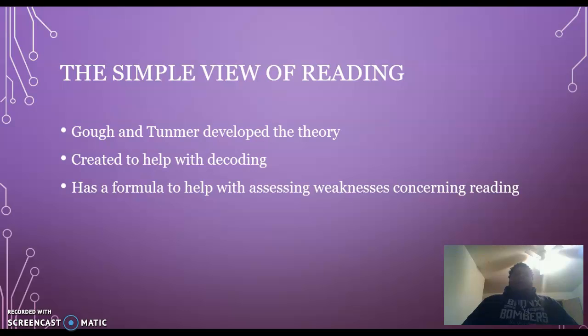The simple view model of reading is important because understanding the formula can help educators with assessing reading weaknesses and providing appropriate instruction on how to move forward with helping a struggling reader.